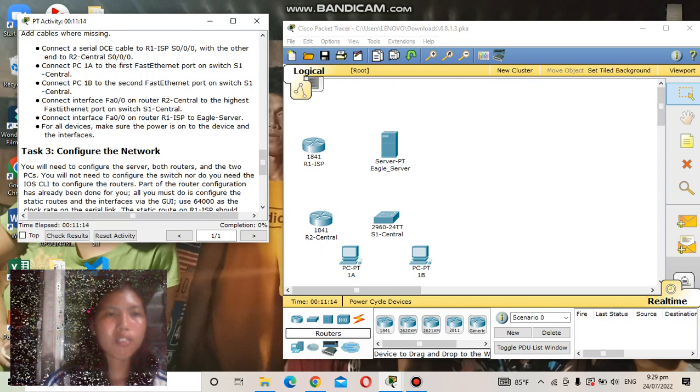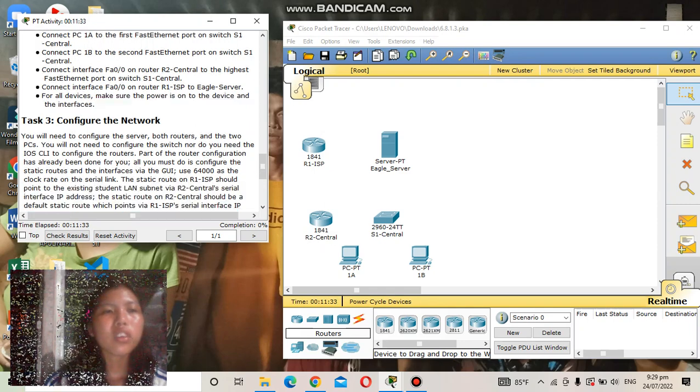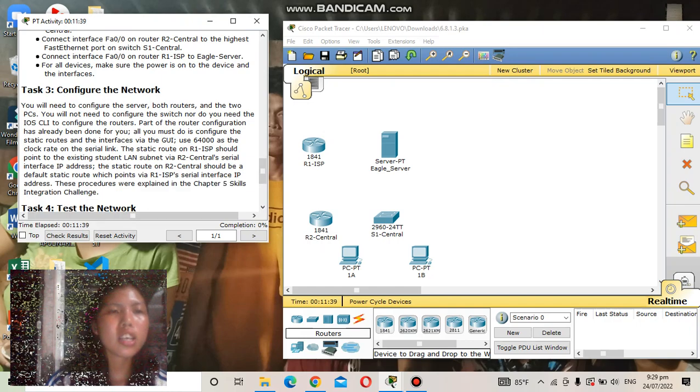Connect interface FA 0/0 on router R2 central to the highest Fast Ethernet port on switch S1 central. Connect interface FA 0/0 on router R1-ISP to Eagle Server. For all devices, make sure the power is on to the device and the interfaces.